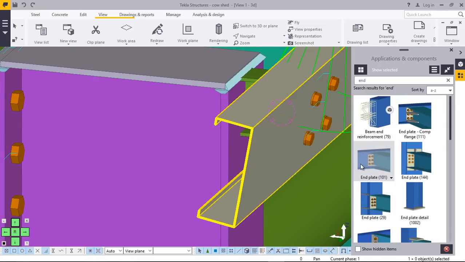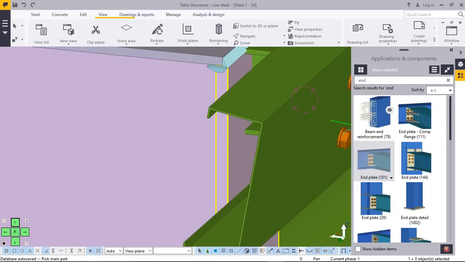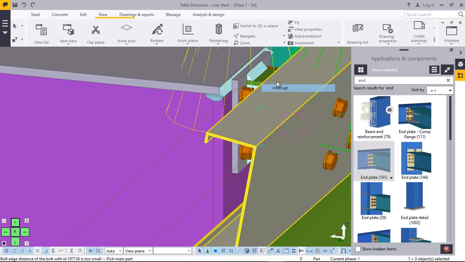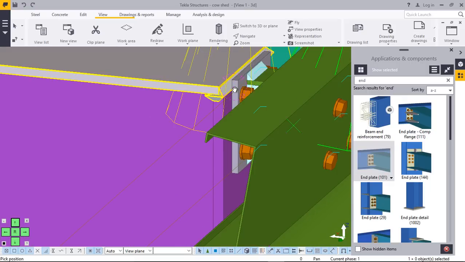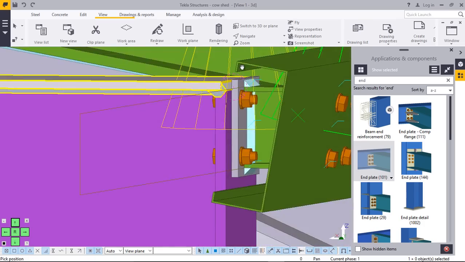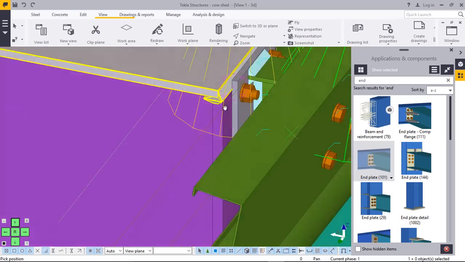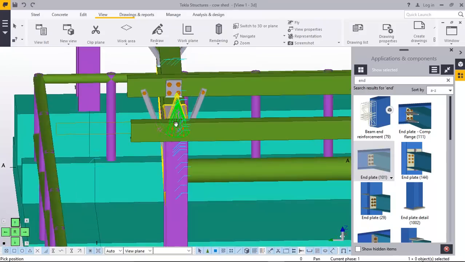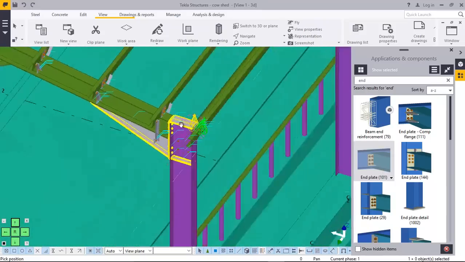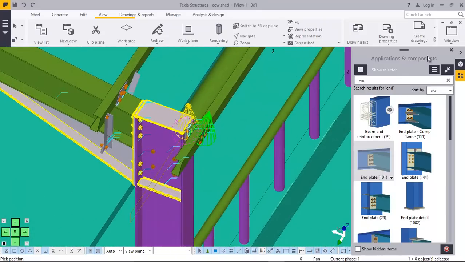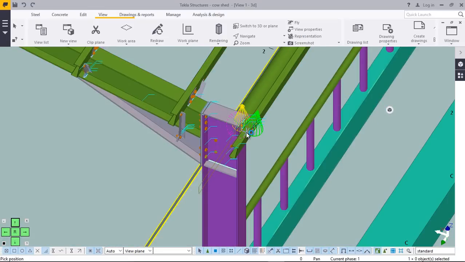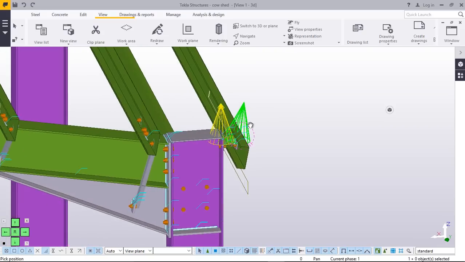Come back here, attach this to that, come to navigate, rotate this. No problem, we'll work with this. It's perfect. We'll close this down, come to navigate, rotate this.